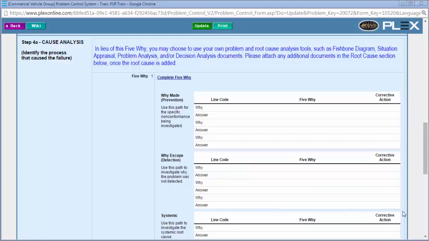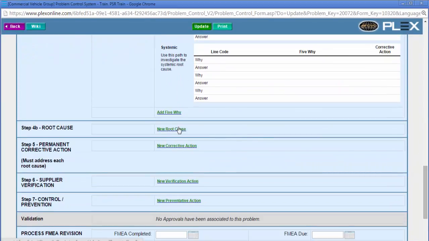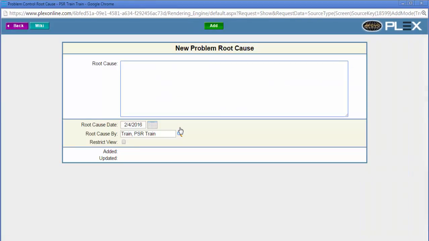After the cause analysis has been completed, the supplier will need to complete the root cause. Navigate to the root cause section and select New Root Cause. The root cause must address the problem statement. Supplier must show some type of cause analysis methodology of how the root cause was determined. Root causes without methodology will not be accepted.